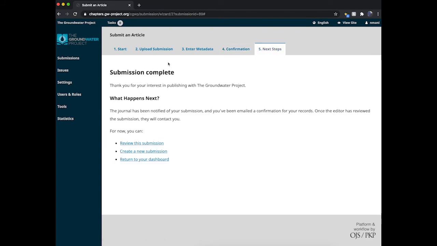Now that you have successfully uploaded your file to OJS, the Groundwater Project editor should receive a notification that you have uploaded your submission. But you can also feel free to send them a message separately to ensure that they know the draft is ready, just in case something goes wrong with the automated messages from the system.